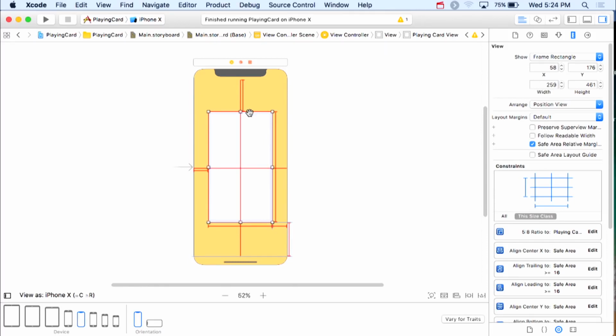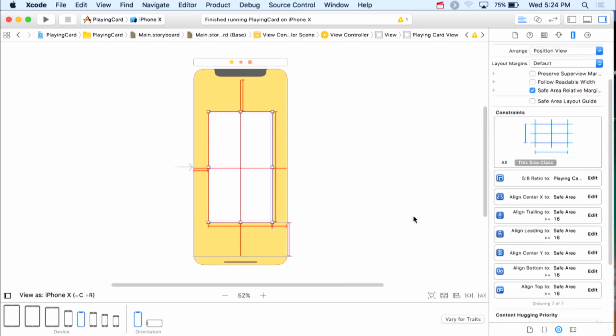Okay, why are things still red? Well, because I haven't said how big this view is. I've said what its aspect ratio is and where it is, and I've said that it can't go past the edges, but I haven't said what size it is. A very small card would satisfy all these constraints over here, right? A very small card wouldn't be going off the edges.